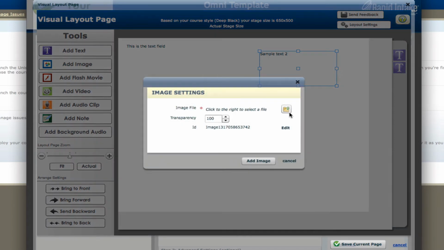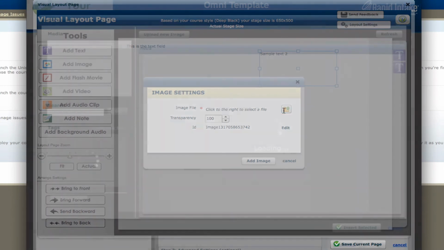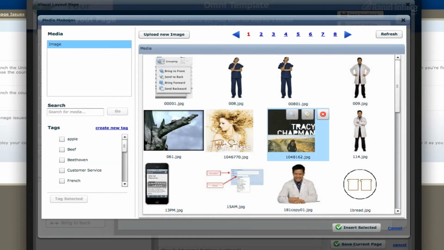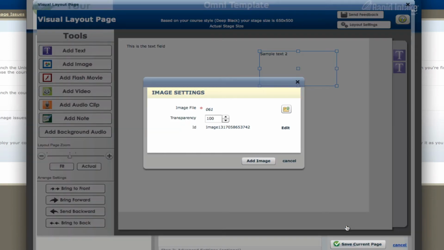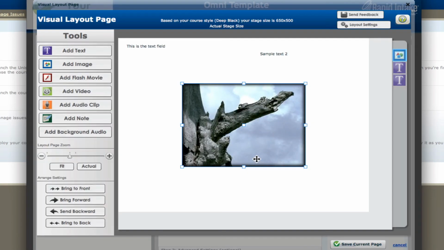The image pulls up with this browse icon that I've already seen within other forms. However, now I have a transparency that I can actually add. So by clicking on the browse icon, it pulls up the media manager. I can find an image that I want to use. I can search for an image, pull it up by tags, just like I can already do inside of my media manager. And then all I have to do is click on Insert Selected, and then click on Add Image.